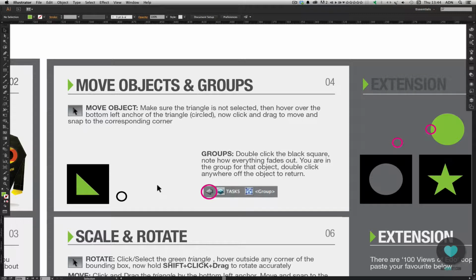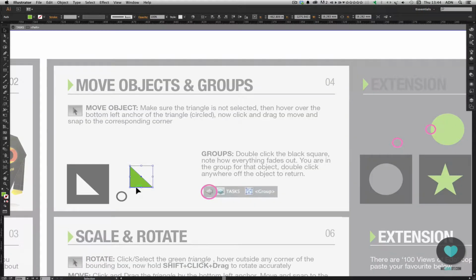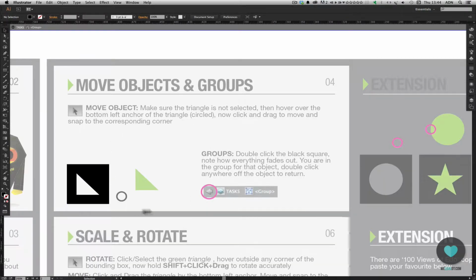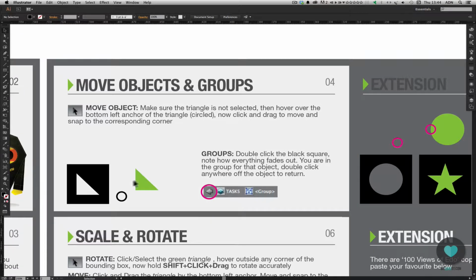Now, one mistake that seems to crop up is sometimes you can select an object and double click by accident. If you double click an object like so, the surrounding area greys out and it means I'm in this object's group. I can't select anything else. To get out of this, I just simply double click outside the object. There we go. So to go into this object, double click, everything's greyed out. To get out, double click. Now I can select everything else.